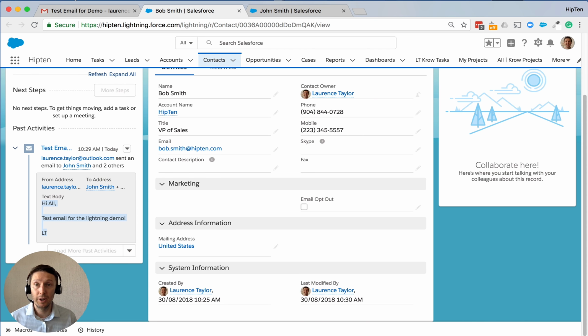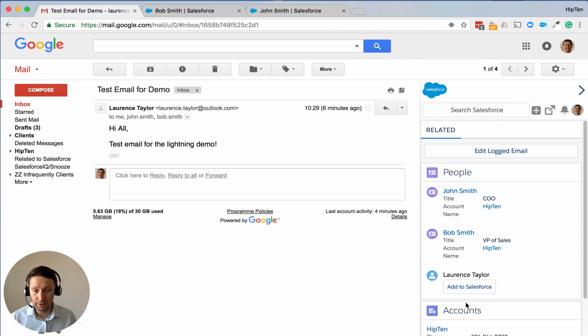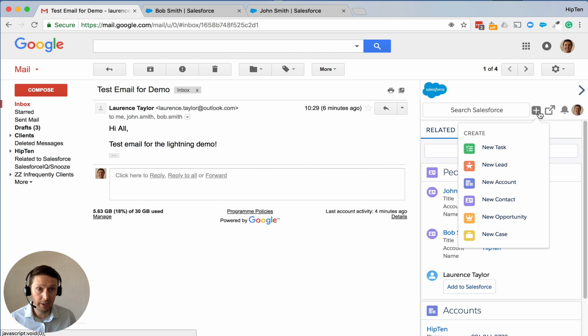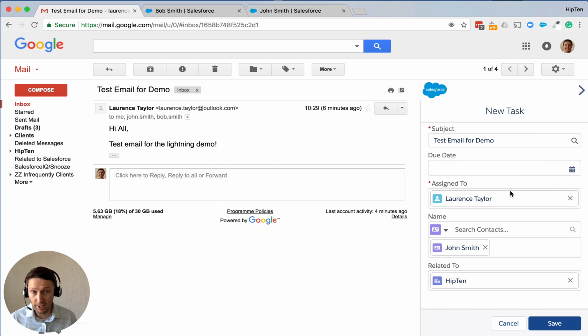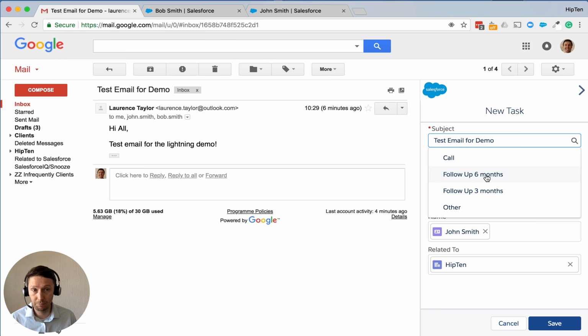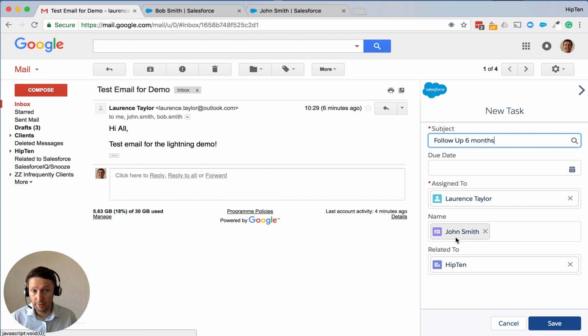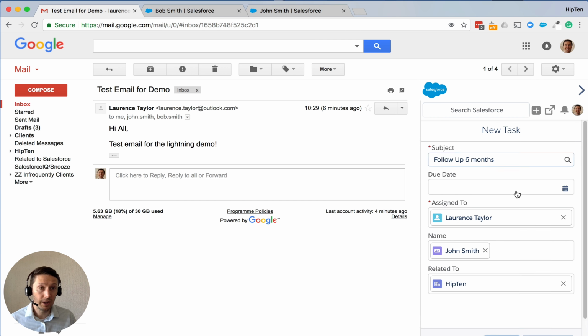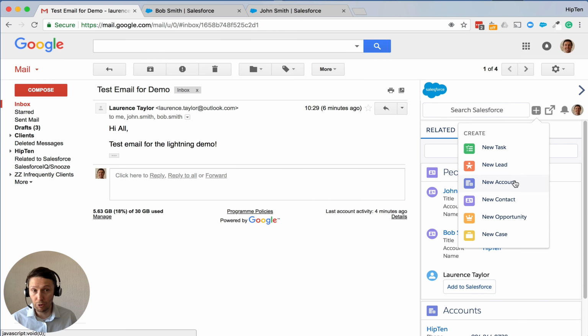Easy as that. You can also use this plugin to keep yourself inside of Gmail. So you can come up here and you could create a new task, and depending on which email you're viewing, it's automatically populated who the task will be for. You could also create new leads, accounts, contacts, opportunities, or even a case. So if you get an email from someone and you want to turn it into a case, you can do it right from this menu.